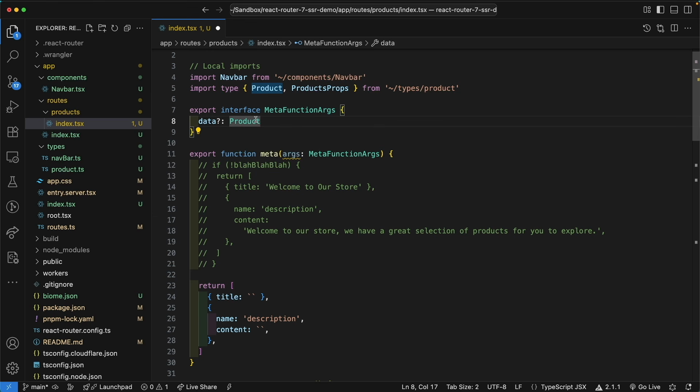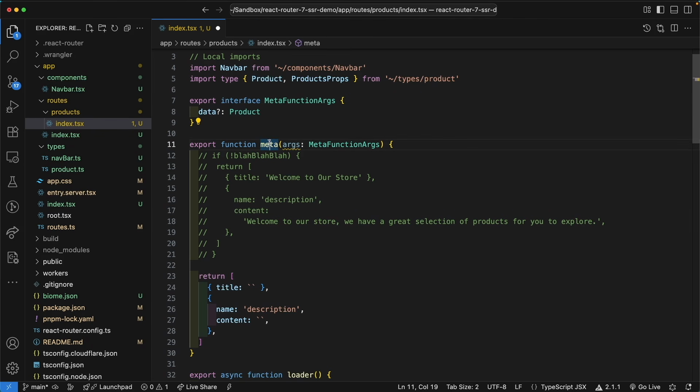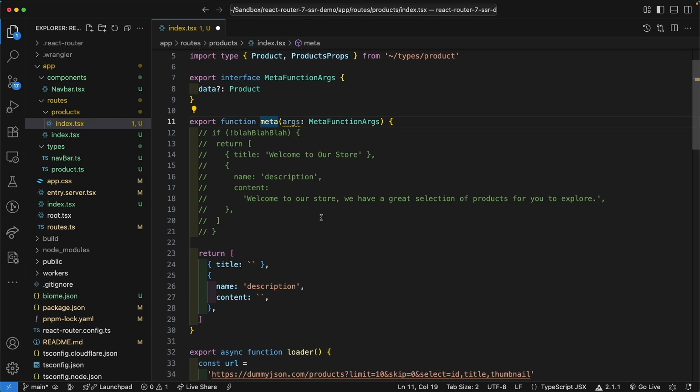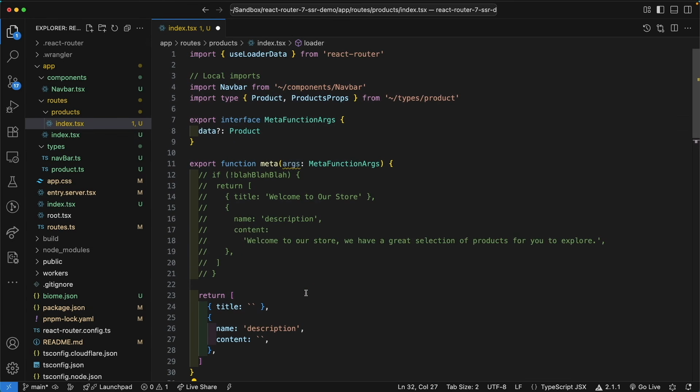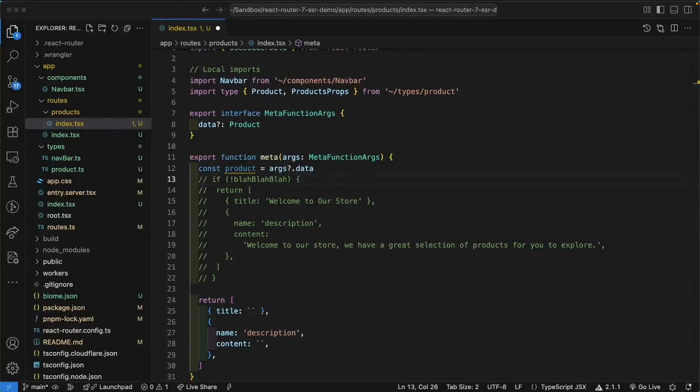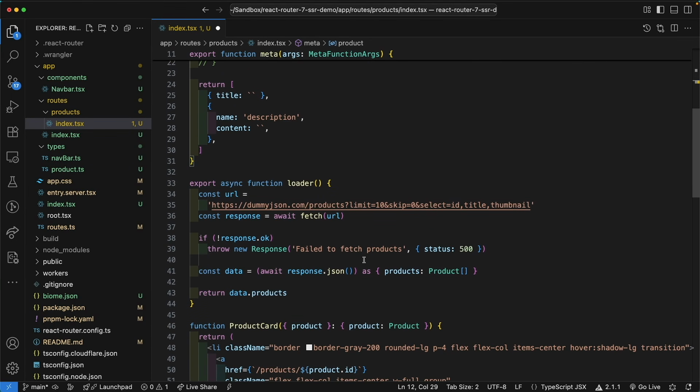As you can see here, the optional data here is our product, right? It's a product coming from the products API for the products endpoint in the dummy.json API. So essentially, the meta function has access to the data for the component via this loader. So then by that logic, we can grab the data from the loader function.